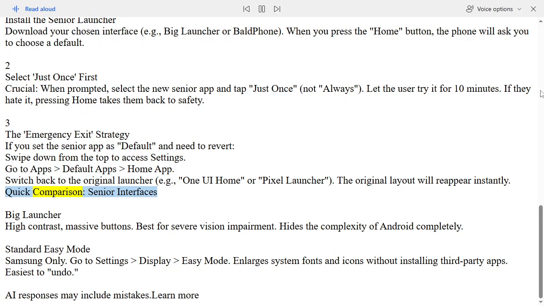Quick comparison. Senior interfaces: Big Launcher, high contrast, massive buttons. Best for severe vision impairment. Hides the complexity of Android completely. Standard easy mode: Samsung only. Go to Settings, Display, Easy mode. Enlarges system fonts and icons without installing third-party apps.